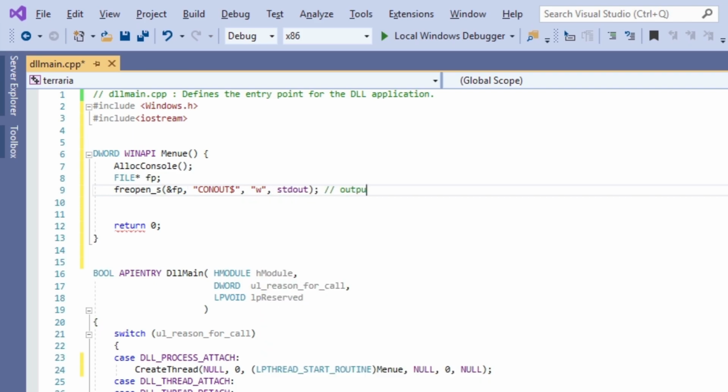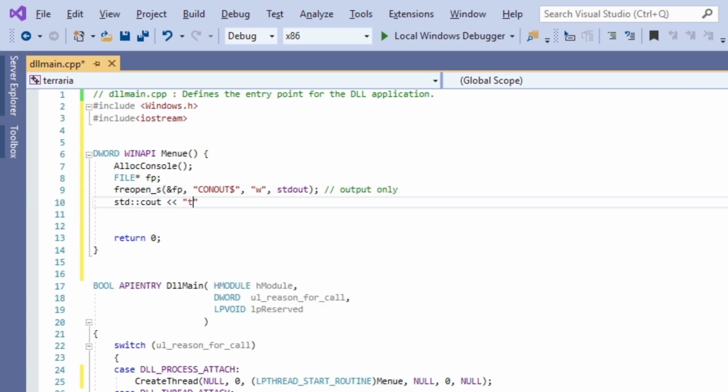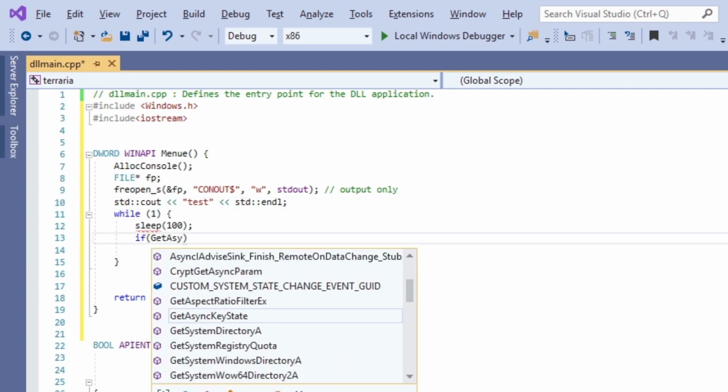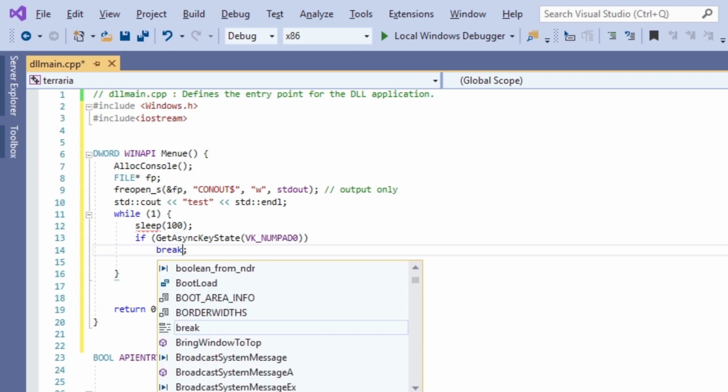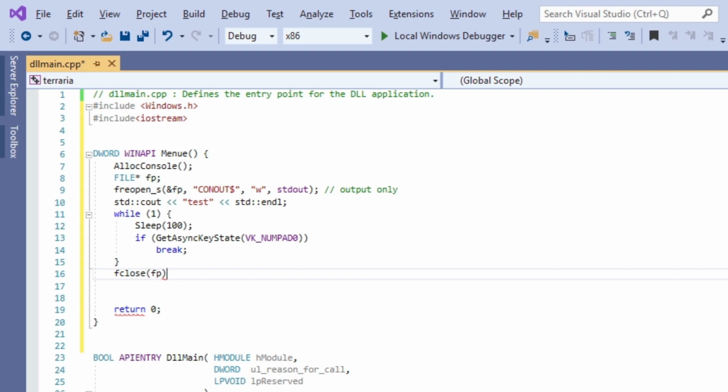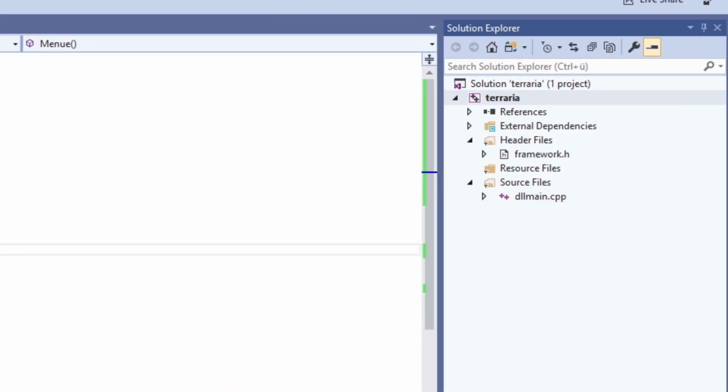Inside this function, let's create a console and output some test string. Then write an infinite loop, as we always do, to get keyboard input. If we hit numpad 0, we break the loop. Afterwards we gotta clean up, so let's close the dummy file and free the console. Ready for our first test? Build the project to get our DLL file.